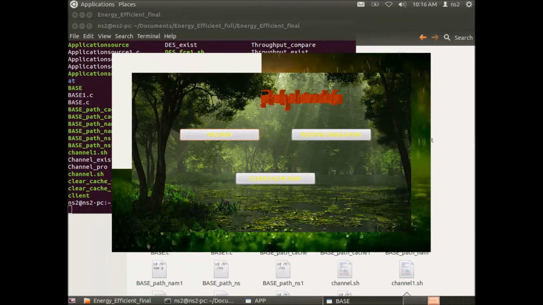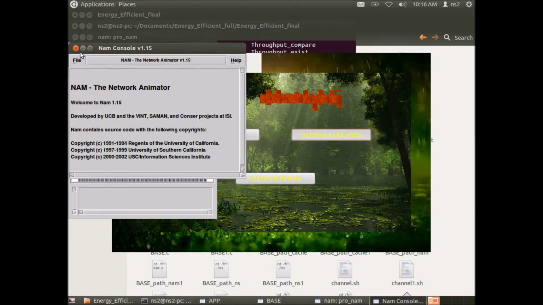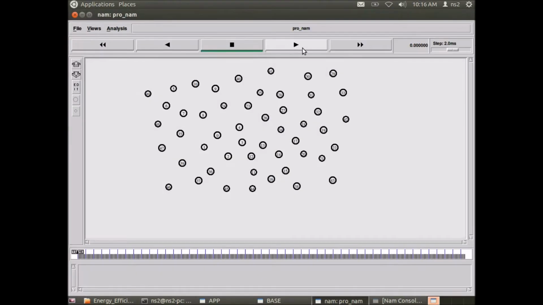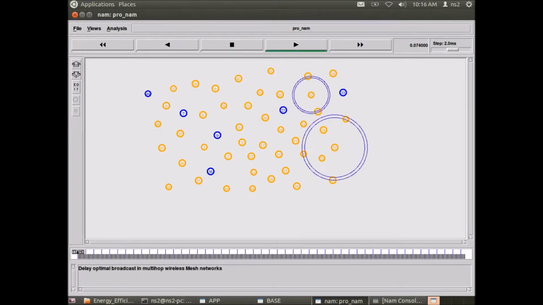This is the routing simulation for the current scenario, the project I made, and here we are working with 3 sources and 3 destinations, which is quite good. This is how it works: you find source 1 with destination 1, source 2 with destination 2, and source 3 with destination 3, and the path each one goes through. It is based on a mesh networking technology called Delay Optical Broadcast and Multi-Hop Wireless Mesh Networks.